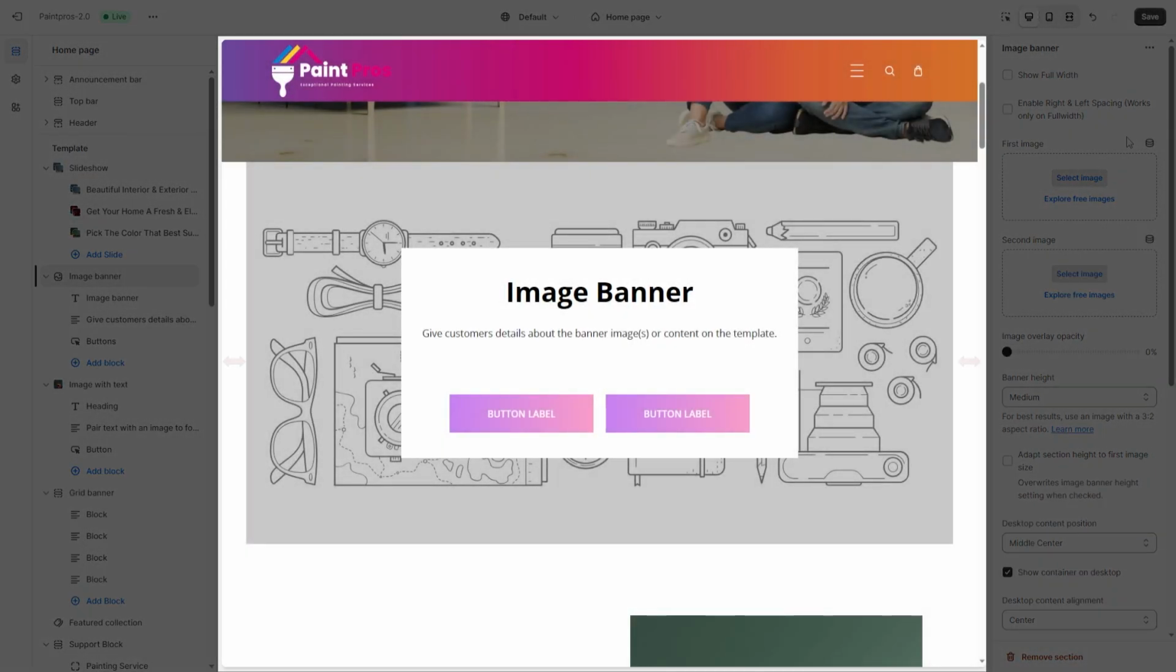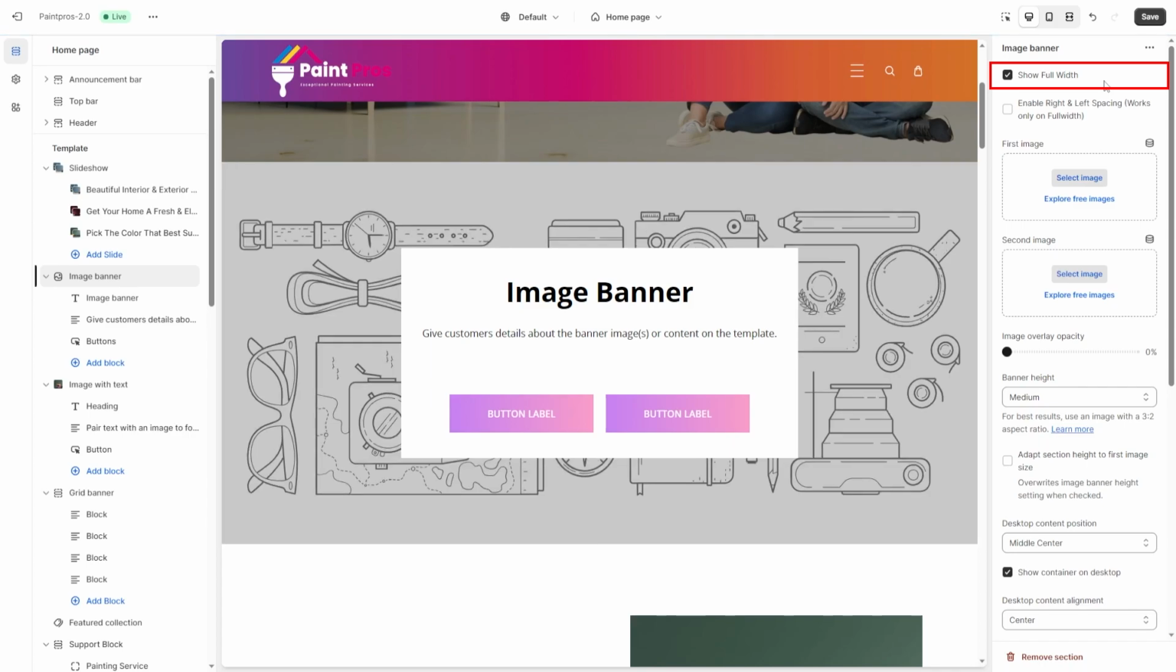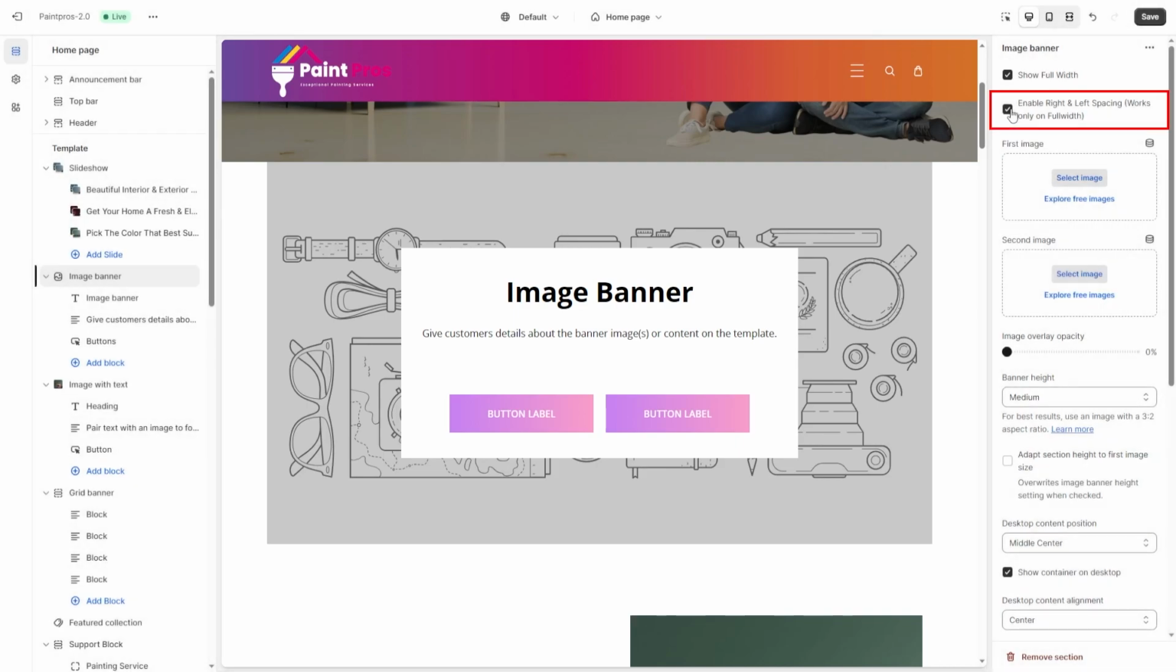By default, image banner is set to container width. In order to set it to full width, you can enable the show full width option. You can enable right and left spacing from full width if you want. This lets you create a spacing from left and right from full width. However, this is not required for image banner for most of the cases.